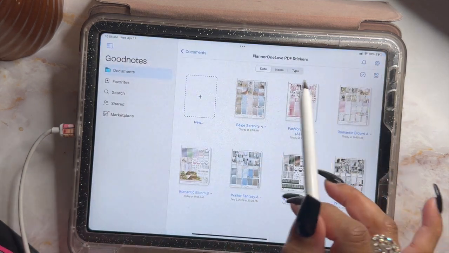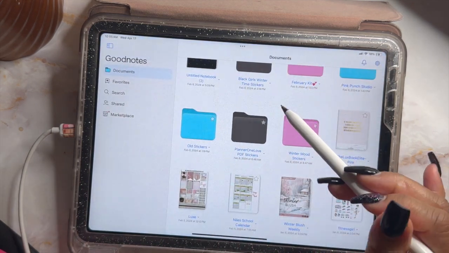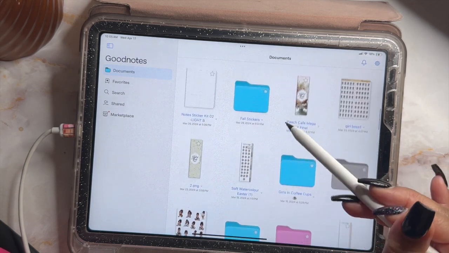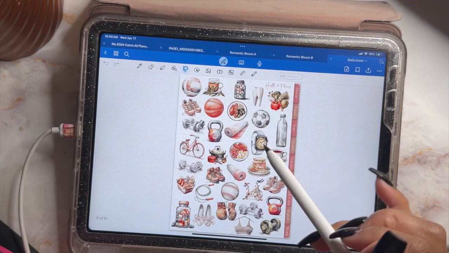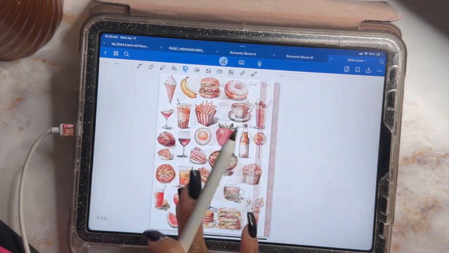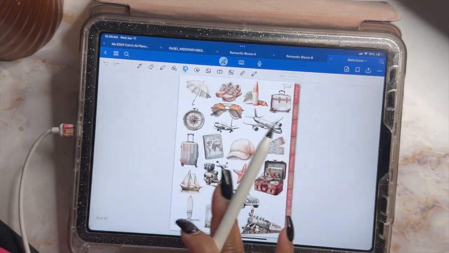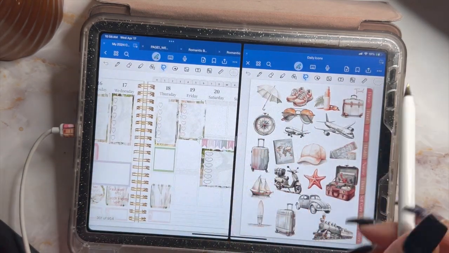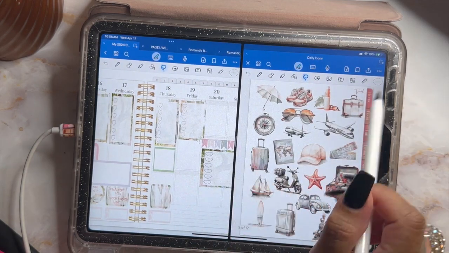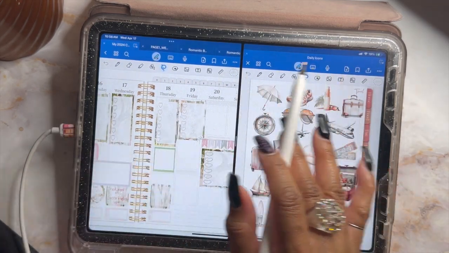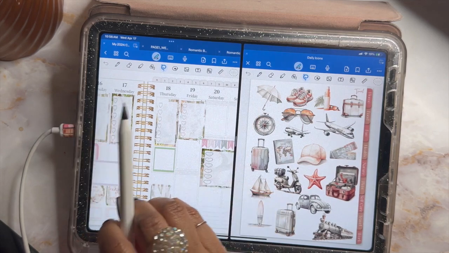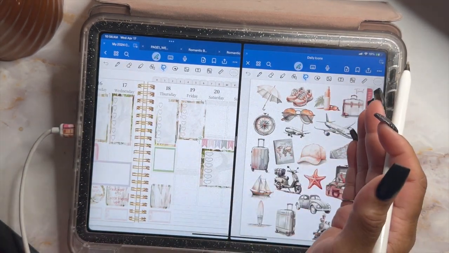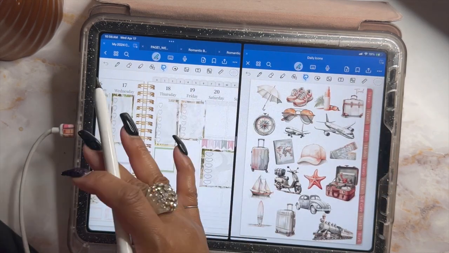Now on Friday, I have a road trip. So I am going to grab my everyday stickers. Another one of my favorite features, I have so many on the favorite list now, is the ability to have my stickers and my planner side by side.